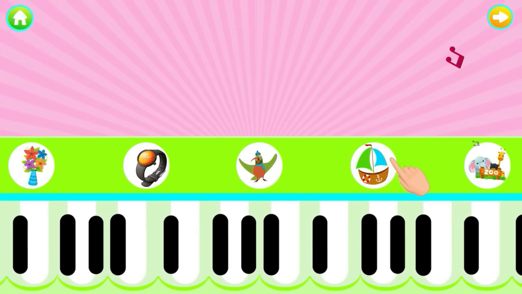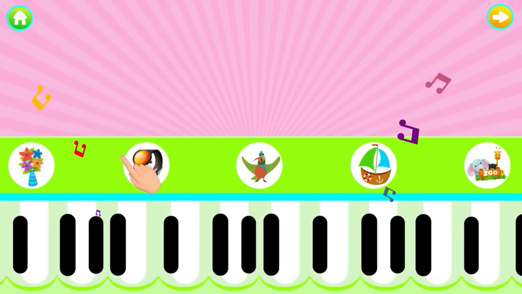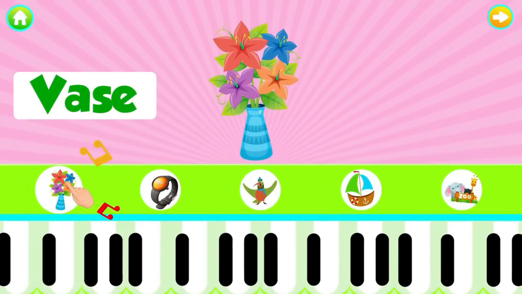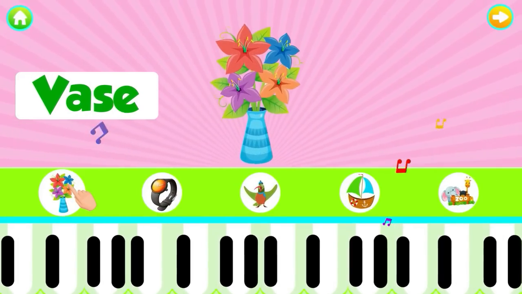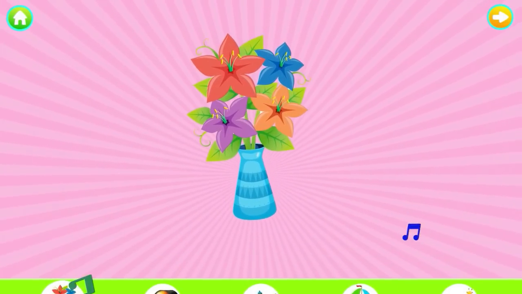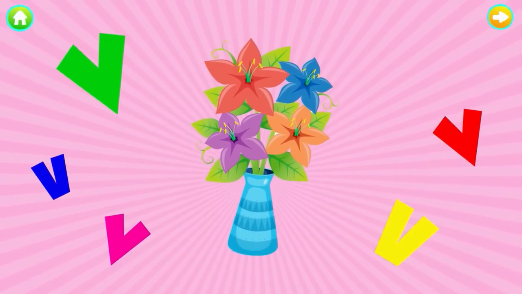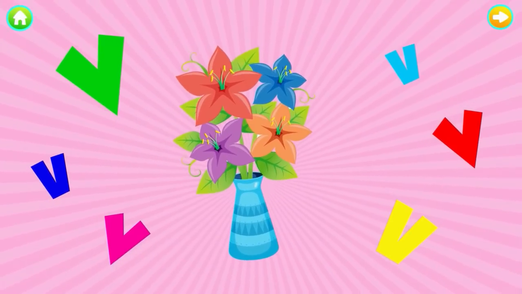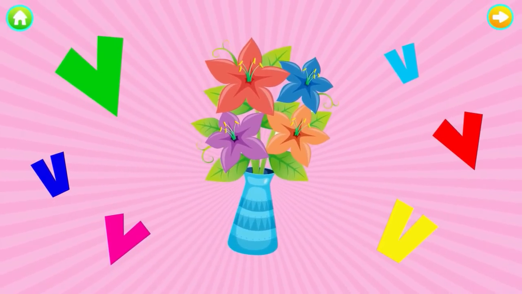Choose the object that starts with the letter V. Vase. Vase starts with the letter V. V for vase. V, V, vase.